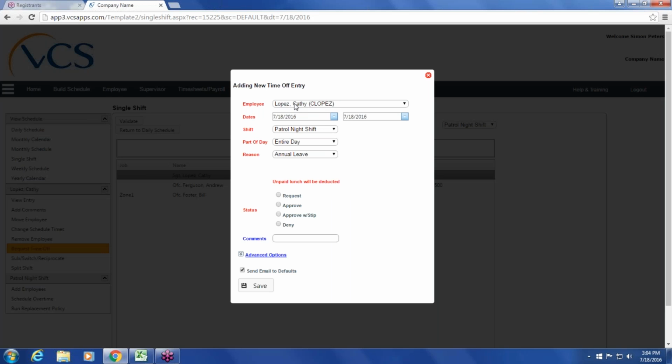Okay, that's going to bring up a pop-up. It's going to have some of these screens already filled out for us. It already has the person's name and the date and the shift that they're supposed to work. All I have to do is indicate, are they taking the whole day off, or are they taking a partial day? If they're taking the whole day off, then we just leave that as entire day.